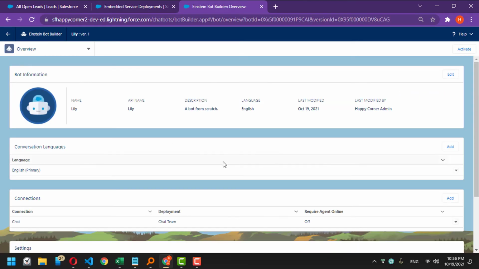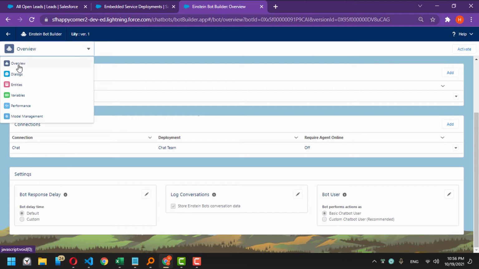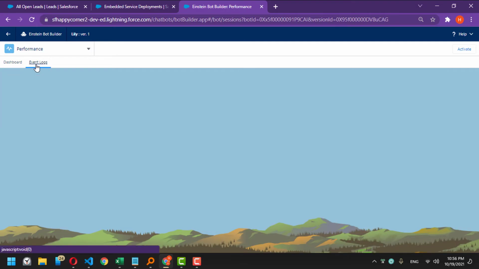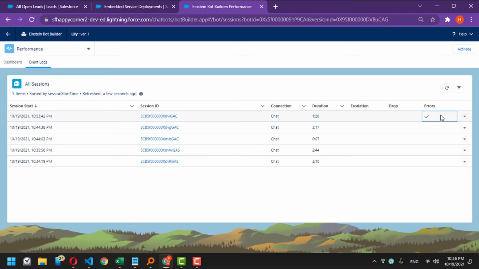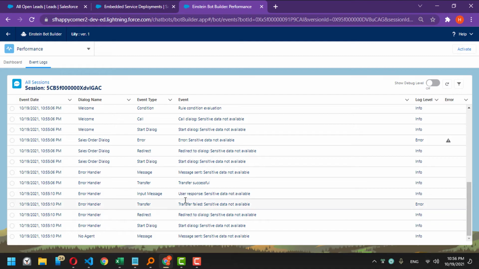So in overview, you can store Einstein bot conversation data in order to debug. I faced an issue and I'm not sure what the issue is. So in order to debug why there is an issue with your conversation, we can enable log conversation. Then we can go to performance maybe, yeah, event log. And it seems this one contains errors. Let's go check what the error is. So message sensitive data not available.